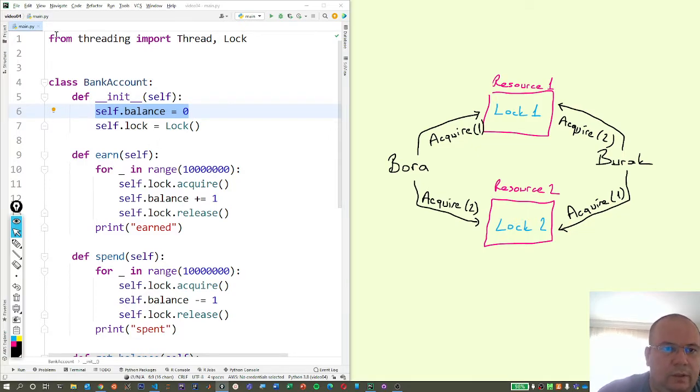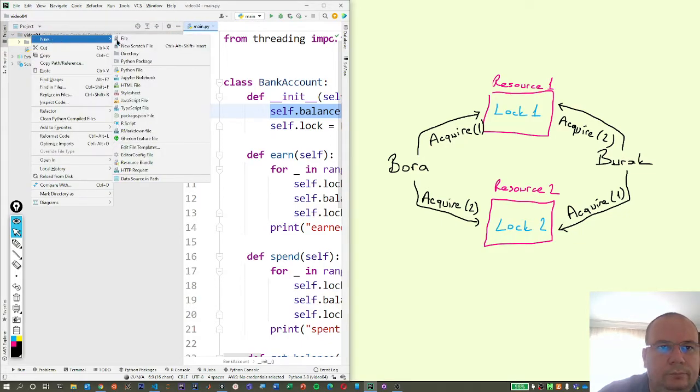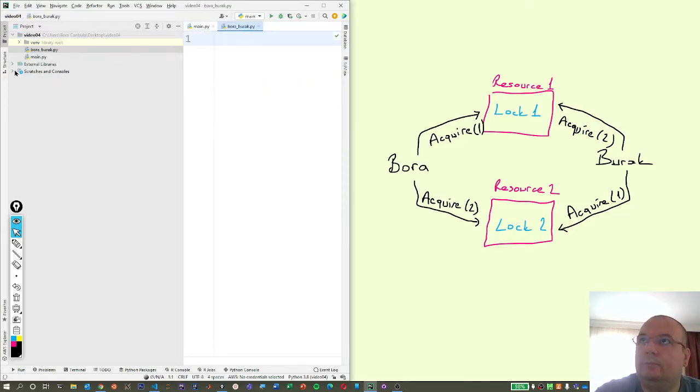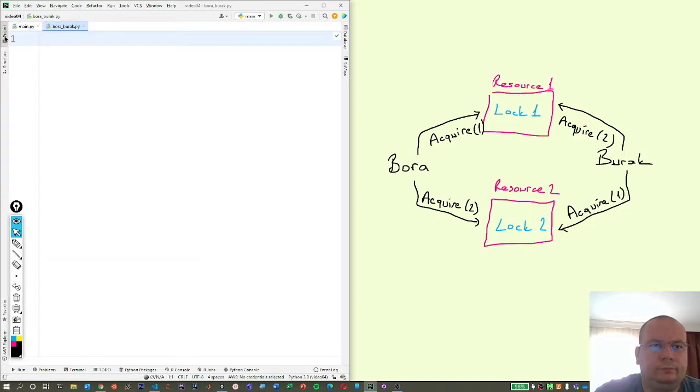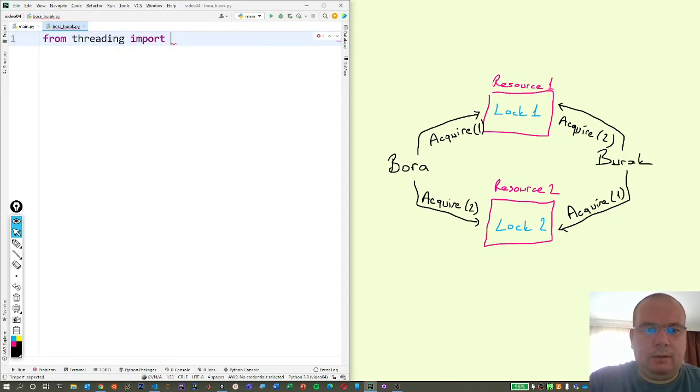Now let's do it in Python. I'm going to create another Python file. Let's use the name Bora_Burak. Let's use the same methods. Again, we are going to use the Thread and Lock classes from the threading library. So from threading, import Thread and Lock again.